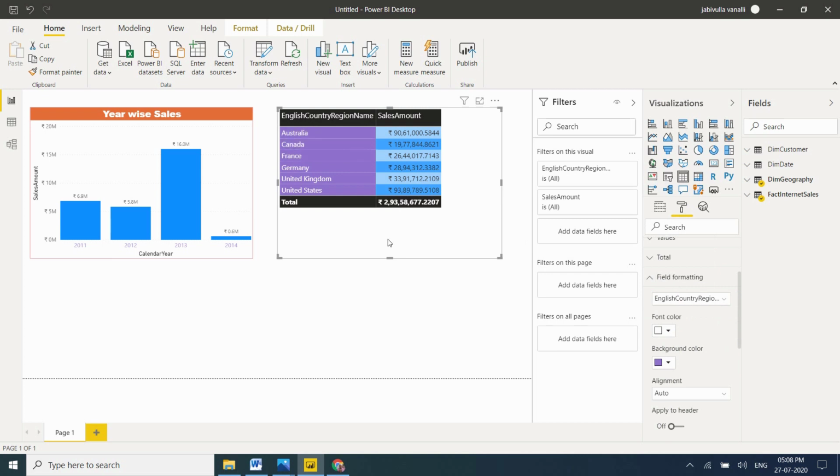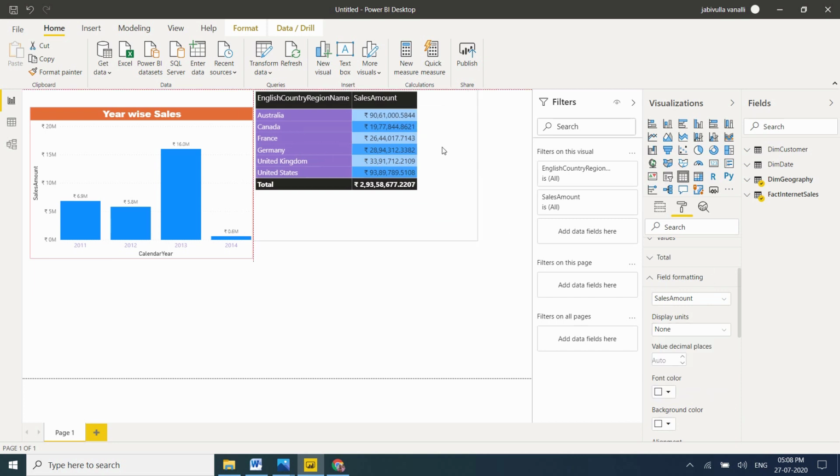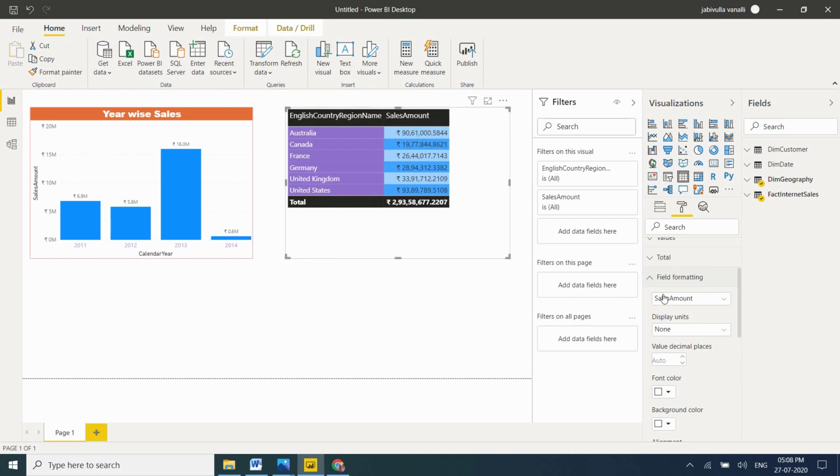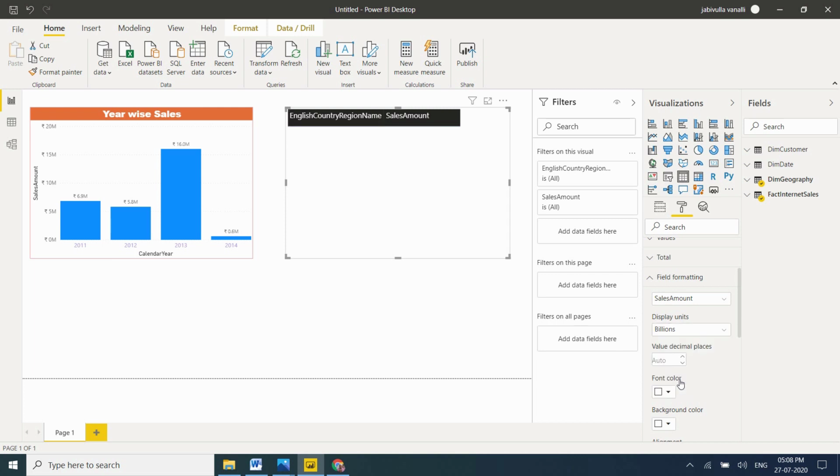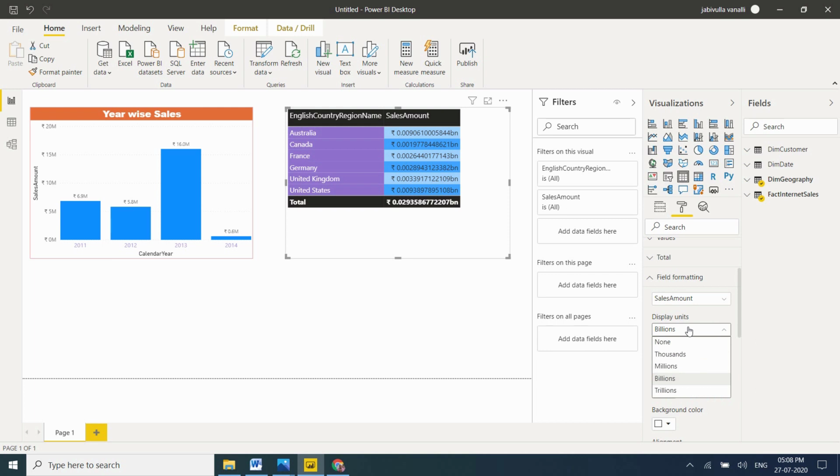See here, now I have two colors. This is nothing but field formatting. Here you can select the field whatever you want, then you can apply the things. Here it is showing in rupees, correct? Sales amount. If you want to change the thousands, you can do it. Thousands, it is showing K. Okay, if you select millions, it will give the millions. Billions, it will give the billions, like this. Display names none. If you put none, it will take it.